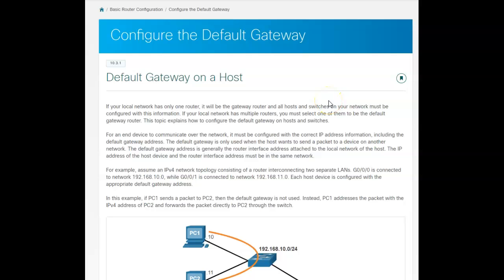Okay, let's look at the last video for Module 10 on how to configure the default gateway. Now remember, the default gateway tells me what to do when either your PC or a router doesn't know how to get to a network. You need to make sure that I have somebody in your network that knows how to get to the next person that may know.